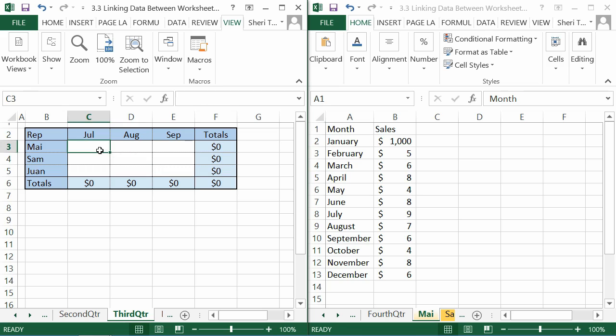So I'm going to simply say, back over here on the left, I clicked on July equals, and then over here on the right, I'm going to click. You have to click once to activate the sheet and a second time to actually grab the information. And then I'll hit my tab, equal, come over here and click on August, tab, equal, and click on September. And then I'll hit enter, and now I'm down to Sam. So now when I'm on Sam, I'll switch over here on the right to Sam's data. So now I'm looking at Sam's data, and I could go through and do the same process.